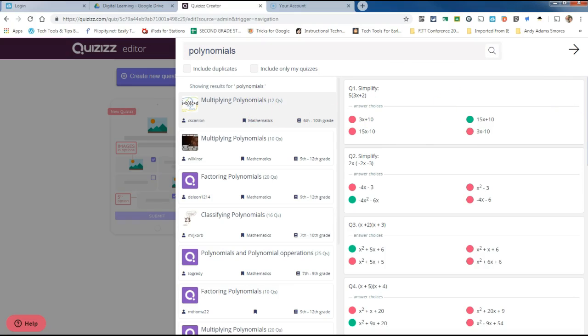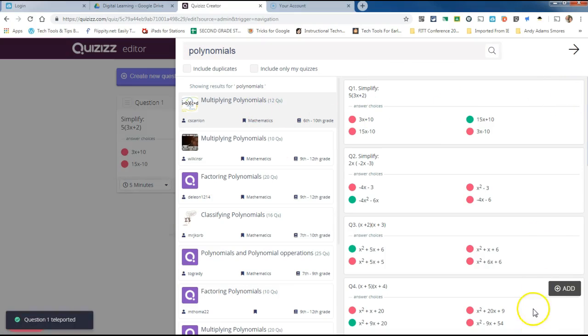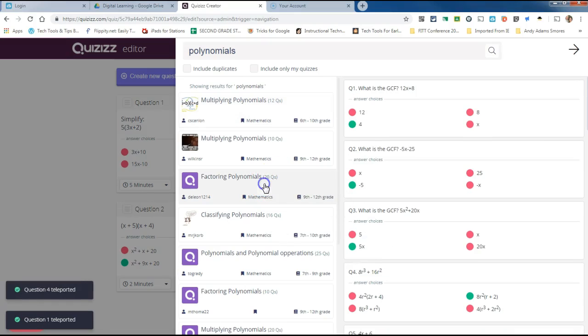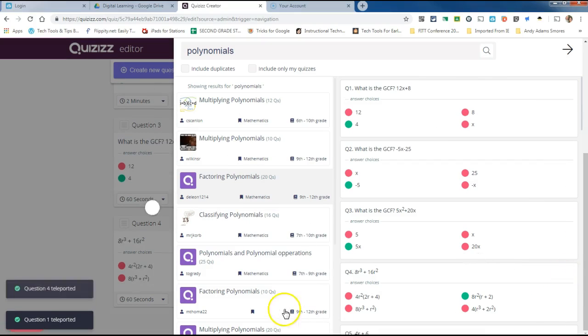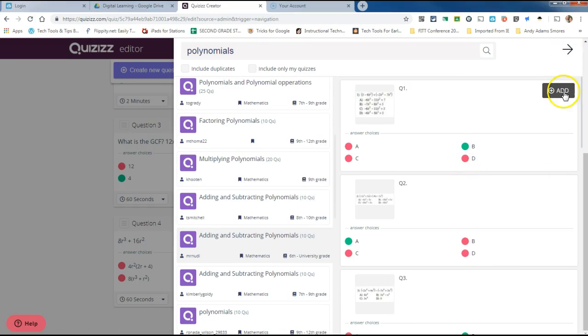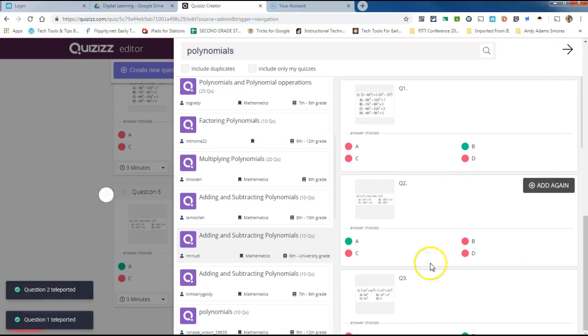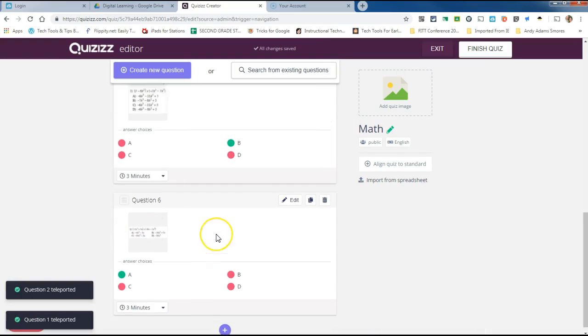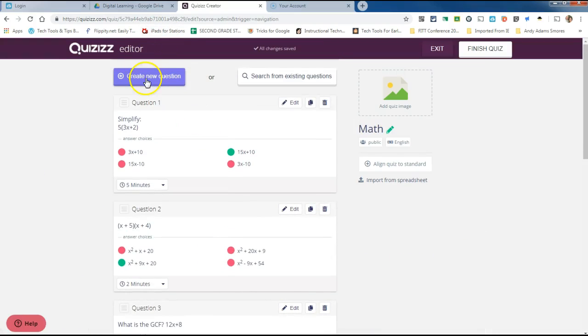multiplying polynomials. So let's say that I'm going to add these questions to my quiz. We're also factoring some polynomials, so I'm going to add these, they look like good questions. I'm going to go down here. We're going to add and subtract some polynomials. So I'm going to add these questions. And I have a quiz. I could also just create my questions from scratch if I wanted to. Again, you can always go back and edit your questions. You can duplicate questions, or you could delete questions.